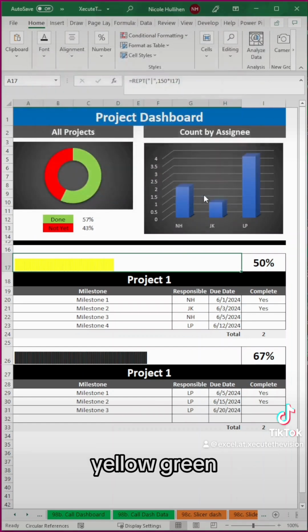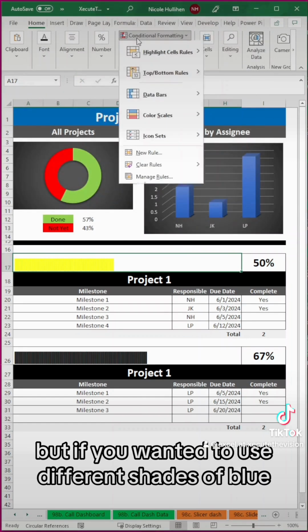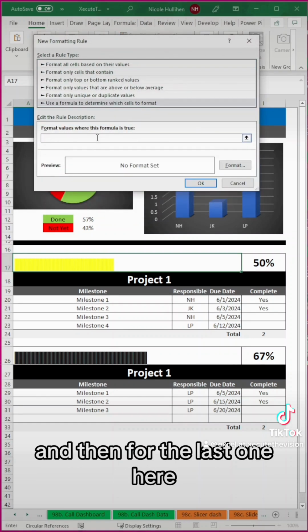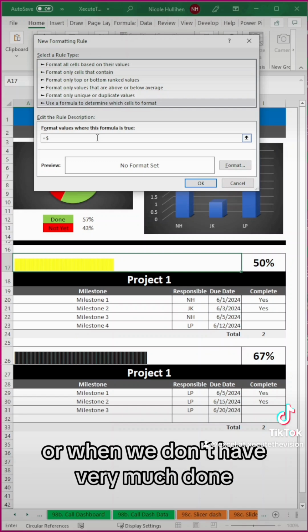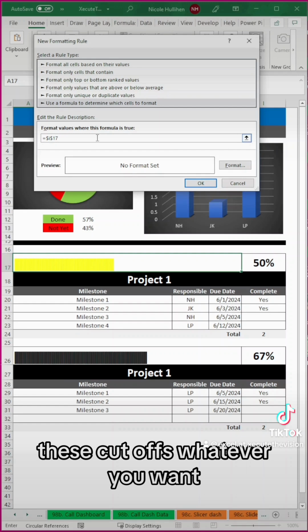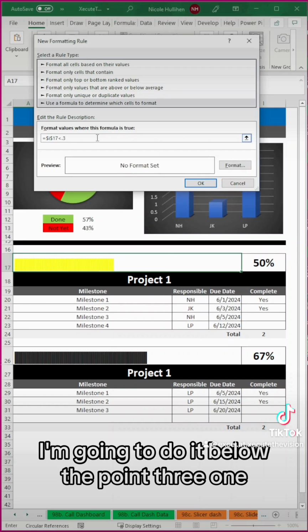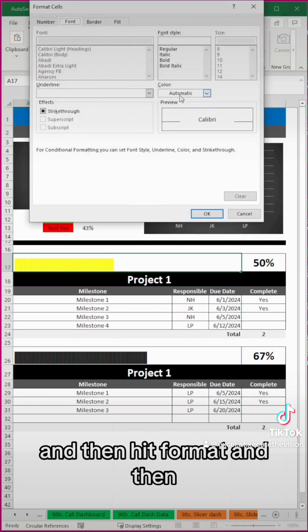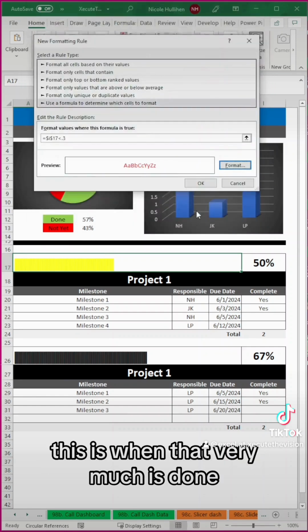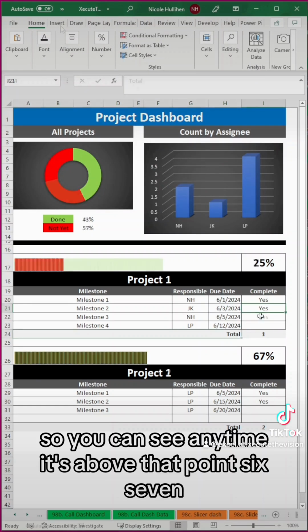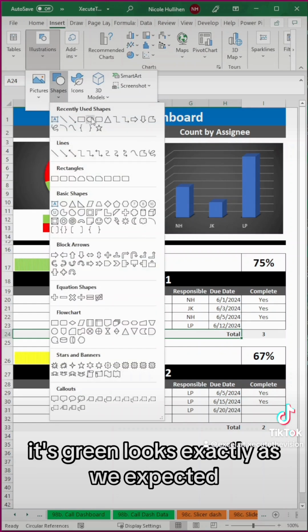I usually prefer red, yellow, green because it makes it really easy to tell. But if you wanted to use different shades of blue, you can just change the colors. And then for the last one here, this is going to be the red, or when we don't have very much done. So for this, again, you can make these numbers, these cutoffs, whatever you want. I'm going to do it below the 0.31 and then hit format. And then, like I said, this is the red. This is when not very much is done. So hit OK. Now we need to go and test it out. So you can see anytime it's above that 0.67, it's green. Looks exactly as we expected.